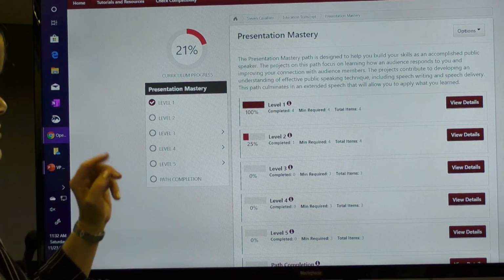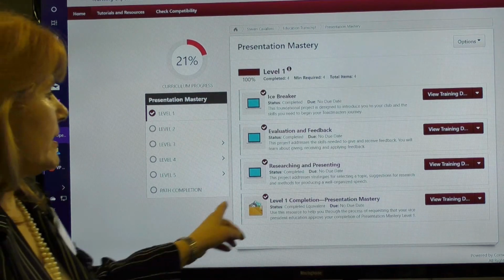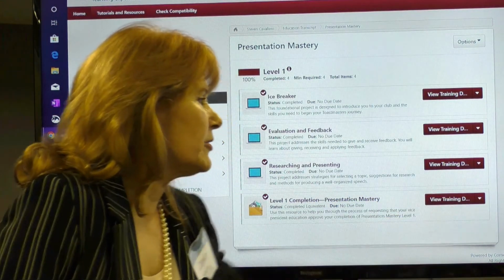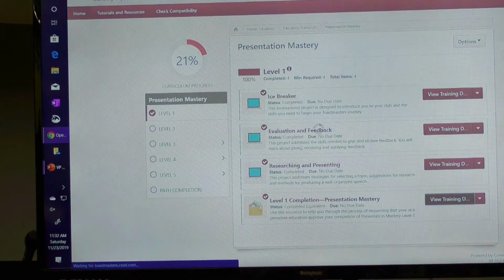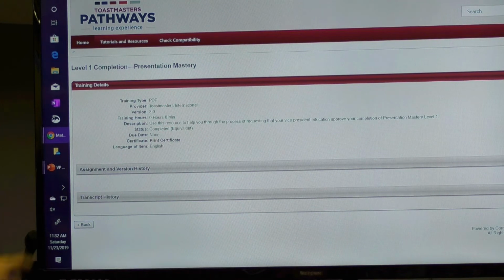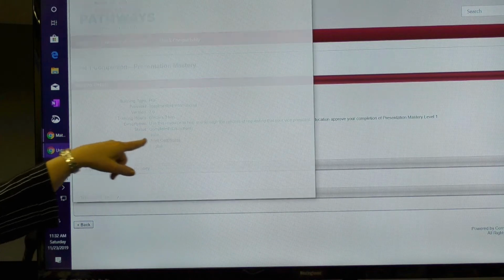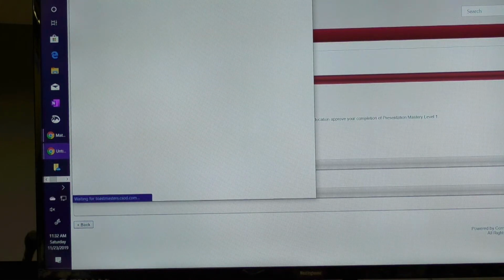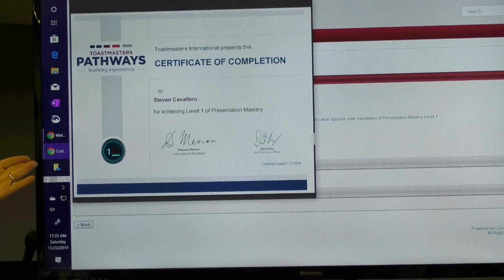I can go into view details. And this is view training, it's arrow down. See how it says print certificate? Right there it says print certificate. You click on it, and the certificate eventually comes up. There it is. And you can print it.